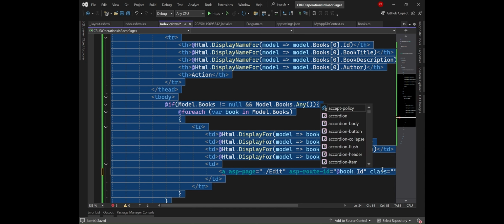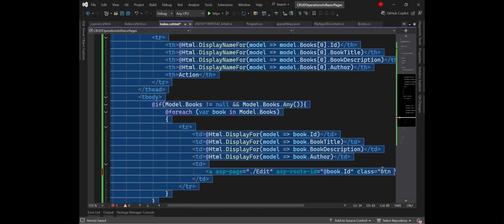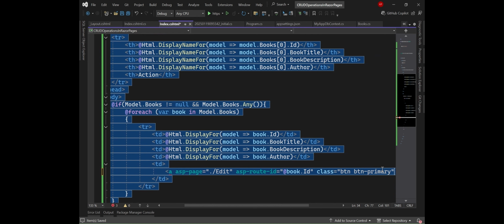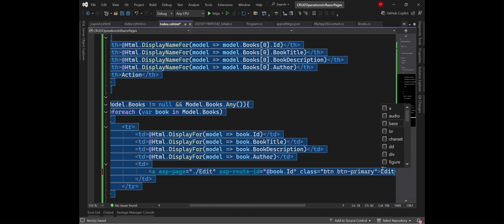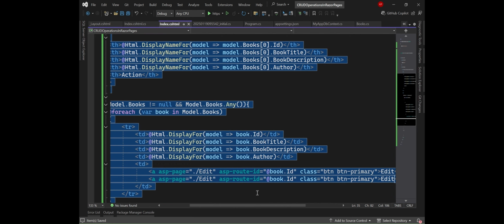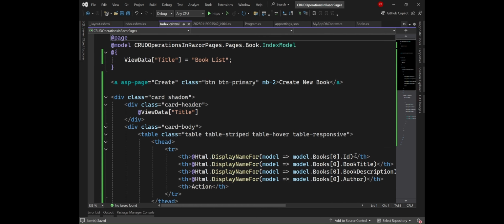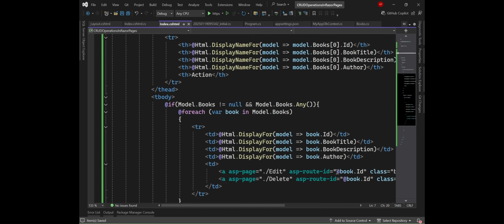Class, say edit. Let me duplicate this. In this case it has to go to delete. Here also we have to pass the id. So these methods we need to create, and these pages also we have not yet created. For now we are working with the index page, and we are going to create new pages for create, edit and delete.